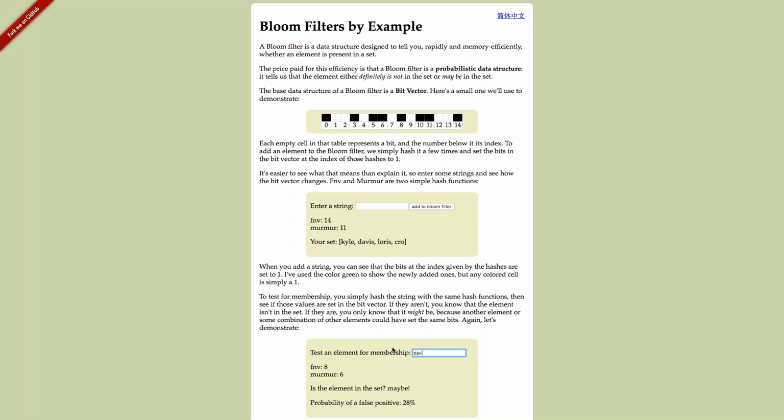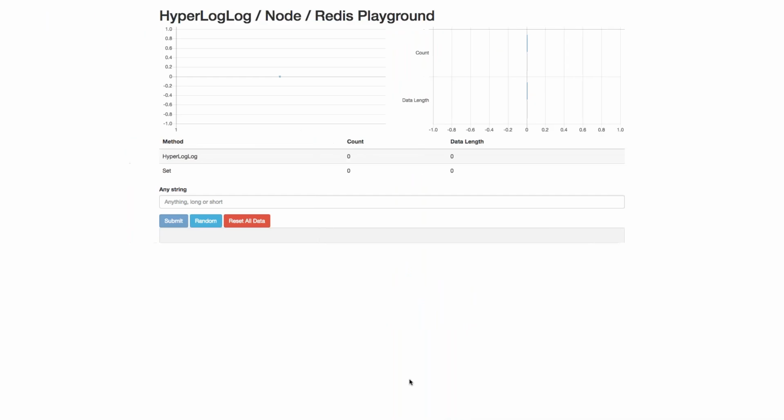Davis is maybe in there, but DAV is definitely not, because what's happened is they're checking those bits based on cryptographic hashing. So in this case, 13 and 8, which you can see here, one of these is not set, so we know for sure that it's never been in there. If we type Redis, for example, that was definitely not something we put into it, but it's still saying maybe. So this illustrates the probabilistic nature of things.